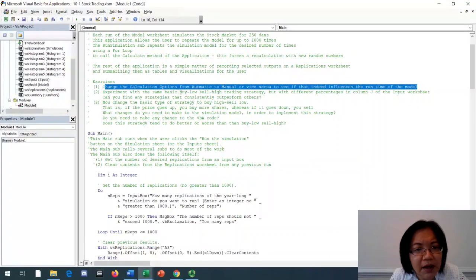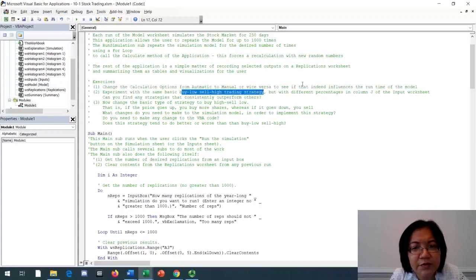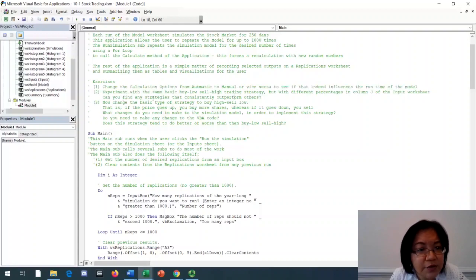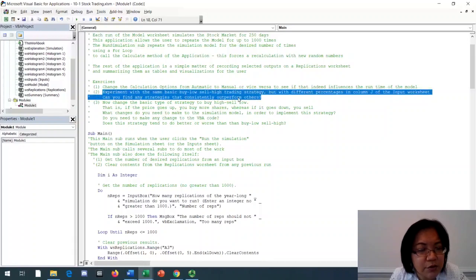Experiment with the same basic buy low, sell high trading strategy, but with different percentages in column J of the input worksheet. So you can mess around with the input worksheet to see how the strategy changes. Can you find any strategies that consistently outperform others? Any numbers, inputs, or settings that will help you optimize the strategy? That's the beauty of a simulation: you can very quickly try a lot of what-if scenarios to figure out if something will work without actually having to invest money in the stock market. The simulation will tell you exactly what will happen.